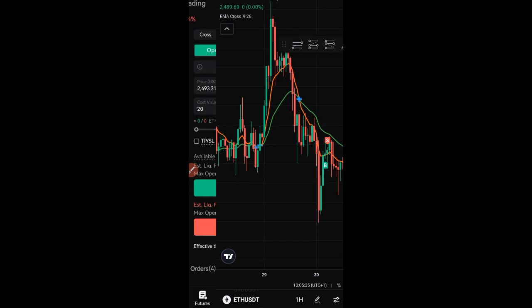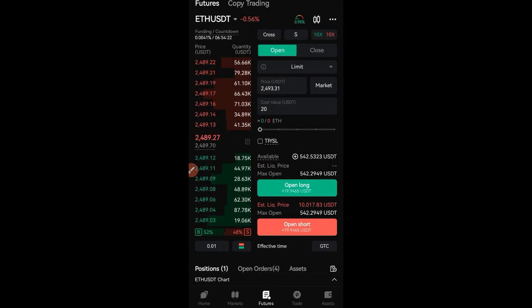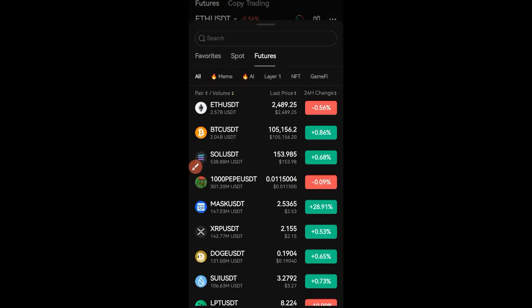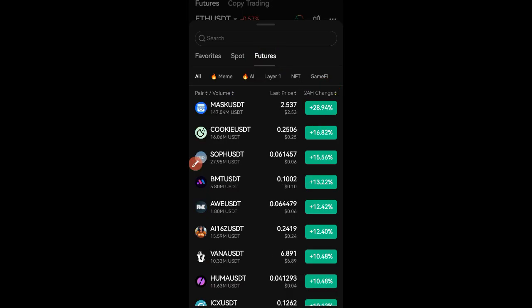I need to go back to Bitunix. So if I click on that option to select your token, which is here, please pay attention to this. Once I click on it, I am on the futures trade option. Then right here where it says 24 hours change, go ahead and click on that option, and the first time it will sort out the top gainers. These are the tokens that are doing very well in the market.